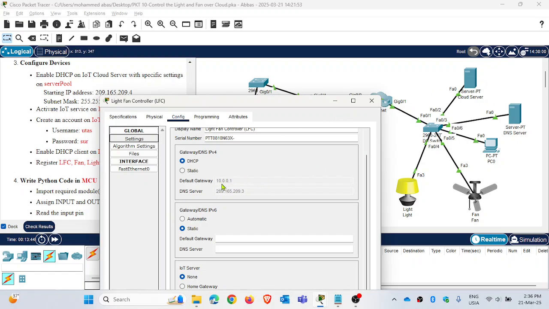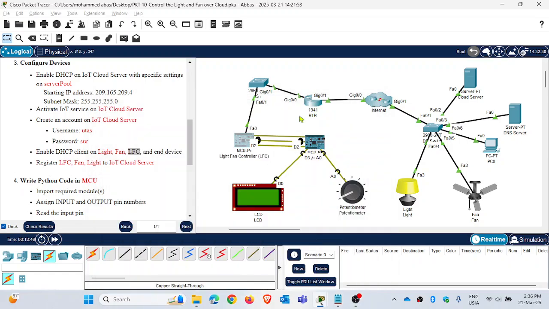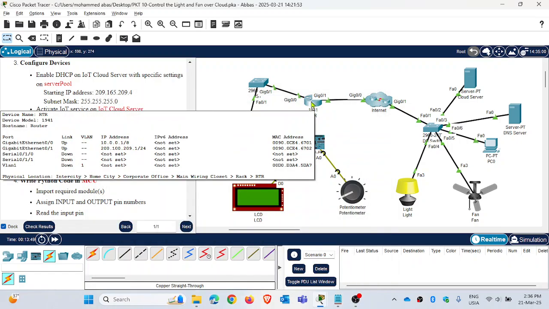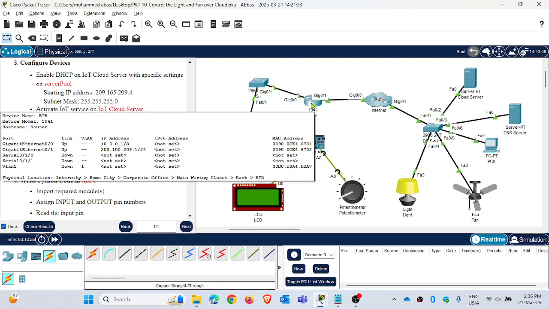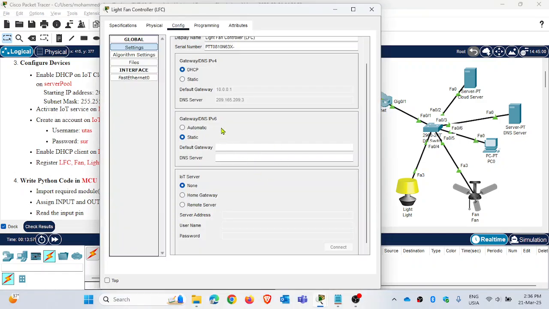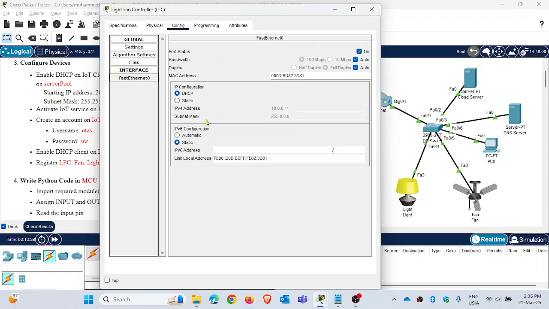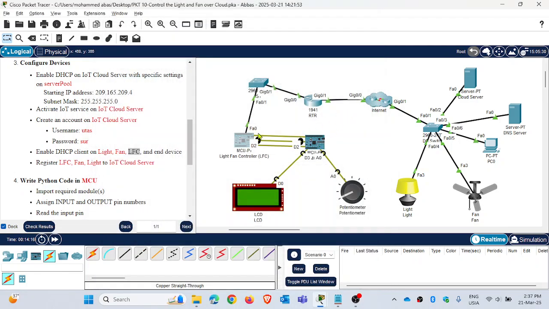So the DNS server is coming from here. What is 10.0.0.1? It is the IP called the default gateway. See that gigabit 0/0, this port is given the IP address 10.0.0.1, and automatically everything is coming from it. Okay. So don't think about why it is not coming as 209.165.209, because it is coming based on the router gateway, right? Fine. So now we have done this also.